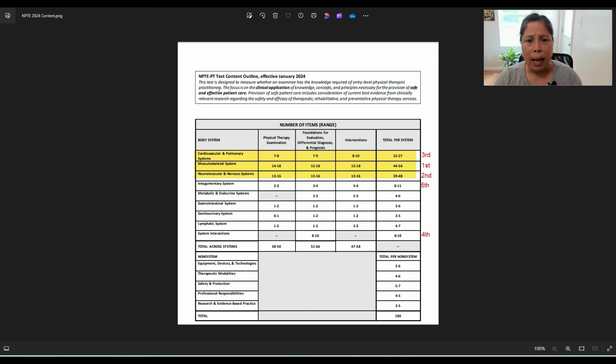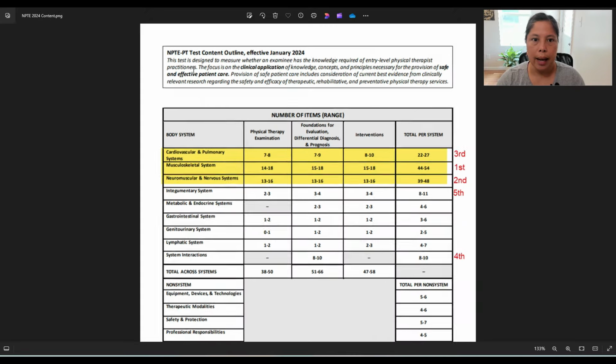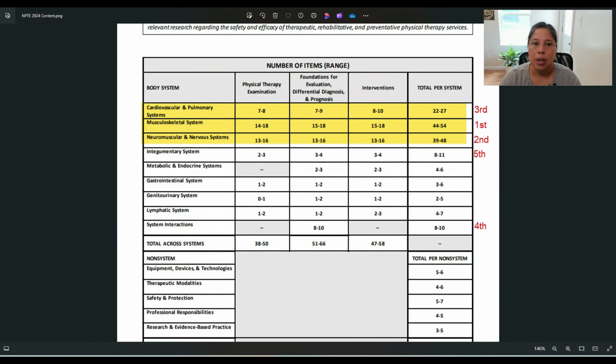As you can see, this is the breakdown. I will make it a little bit bigger. There you go. Here is the body system, then the physical therapy examination part, the foundations for evaluation, differential diagnosis, and prognosis, interventions, and then the total per system. The top three systems you have to focus on if you're going to take the NPTE: the first one is the musculoskeletal system.